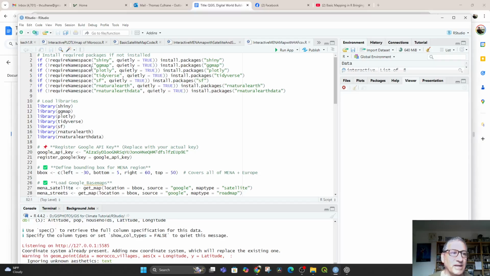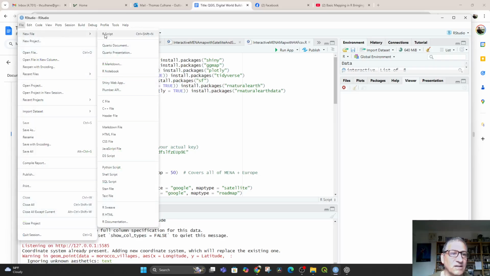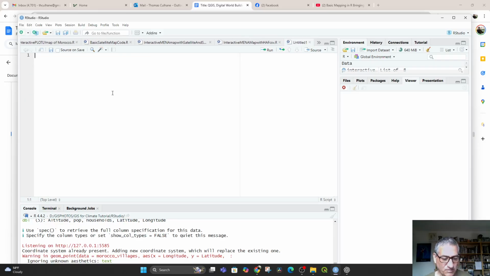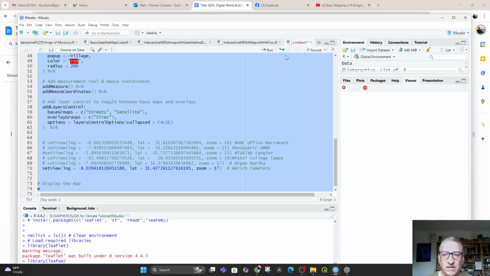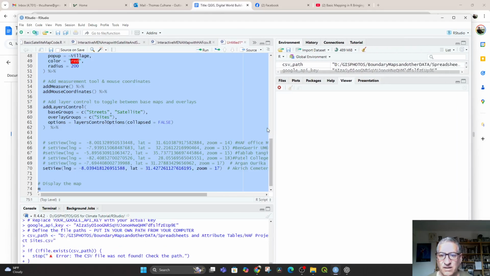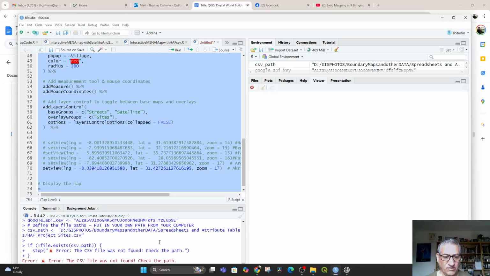And let's make a new file. And let's pop that in. And then let's run it. And what we get when it runs, the CSV file was not found. Why wasn't it found? That's odd.